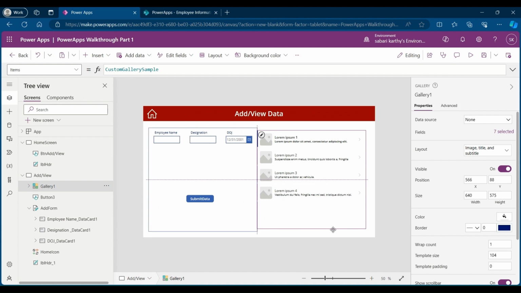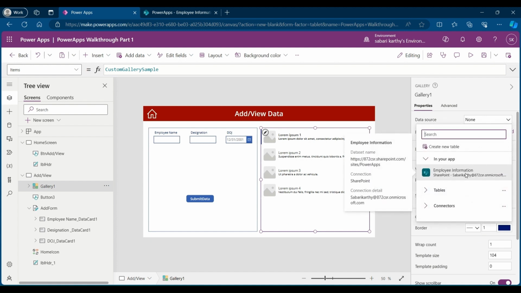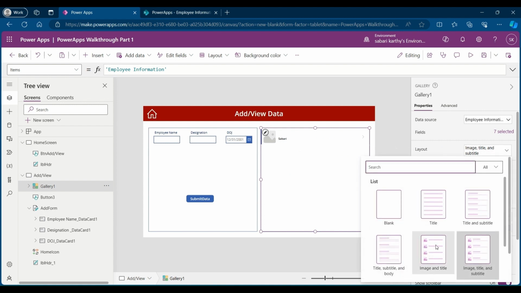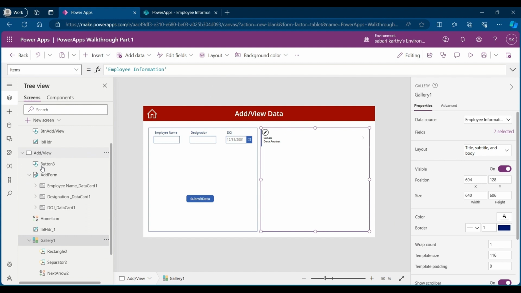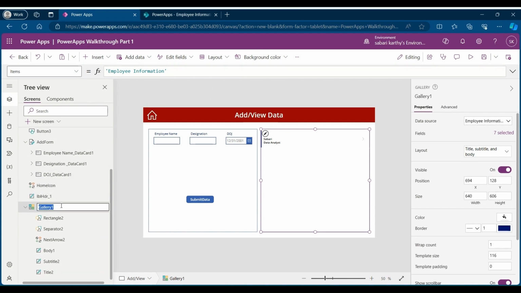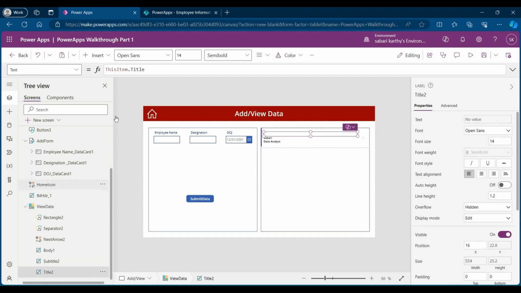Let me arrange the gallery so that it does not overlap with the form. Let's add a border and connect it to our source, employee information. Let's change the layout and select the layout which has title, subtitle and body. In the tree view, scroll down where you can see Gallery1, rename it to view data, and you can select the title and set it to employee name.